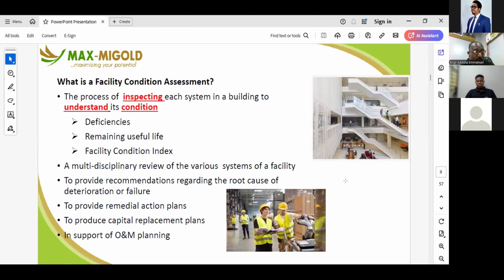And also to produce capital replacement plans. In a scenario whereby you have to do an outright replacement, when revamping or upgrading is completely out of it and you need to do a complete replacement, then with condition assessment, you'll be able to justify or decide if you have the financial capacity to fund that capital expenditure at that period in time.